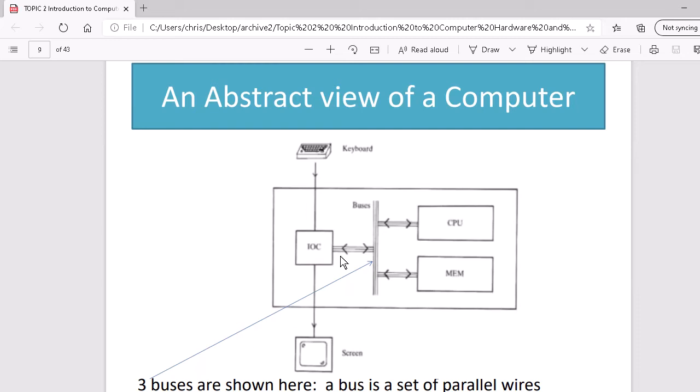and the address bus. Sorry, I've completely gone out of my mind. Three buses. So you've got interconnection between the IOC and the CPU, the CPU and the memory, and the input-output controller.